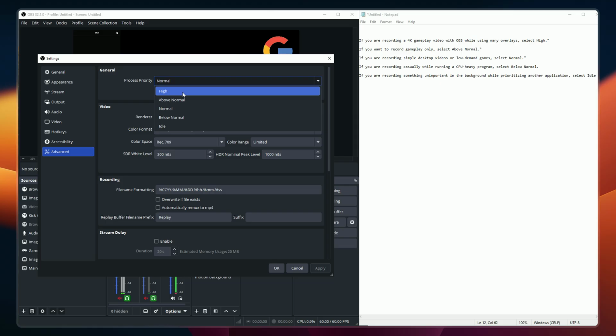If you want to record gameplay only without heavy overlays or effects, select above Normal. This ensures smooth recording without completely dominating your system resources. For recording simple desktop videos or low-demand games, Normal is your best choice. This is the default setting and works well for everyday recording tasks where you don't need extra processing power.